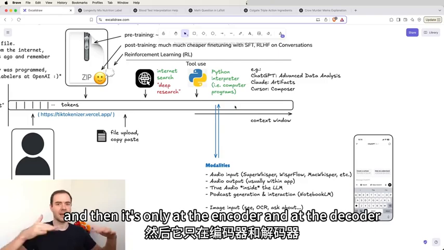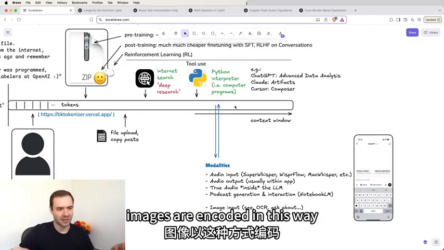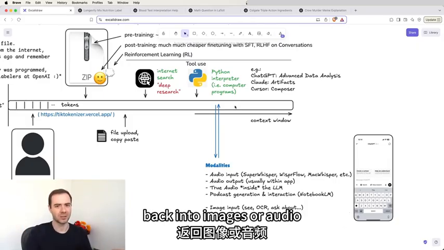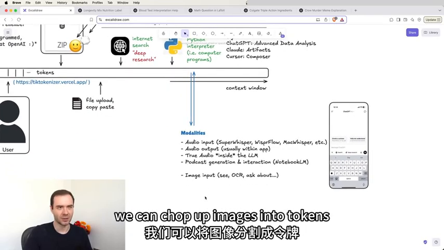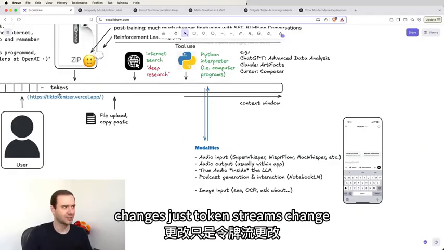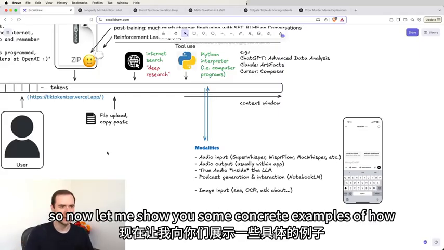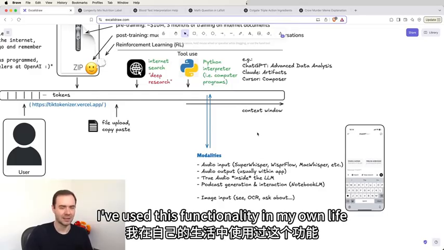And then it's only at the encoder and at the decoder that we secretly know that, okay, images are encoded in this way, and then streams are decoded in this way back into images or audio. So just like we handled audio, we can chop up images into tokens and apply all the same modeling techniques, and nothing really changes. Just the token streams change and the vocabulary of your tokens changes. So now let me show you some concrete examples of how I've used this functionality in my own life.